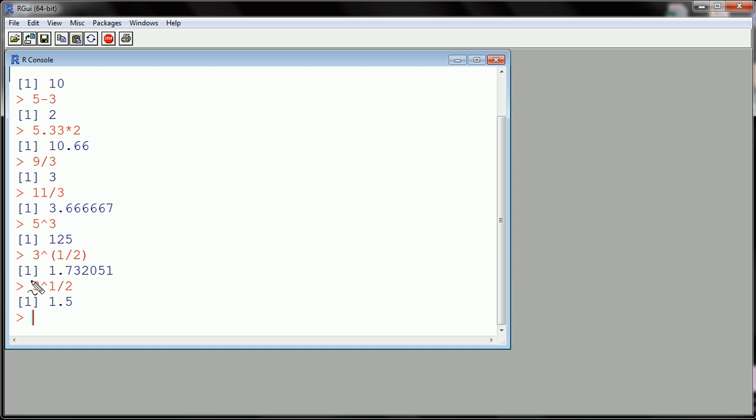Well, it's using PEMDAS, remember? Parentheses, exponents, multiplication, division, addition, subtraction, the order of operations. And it's doing the exponent first, so it's going to do 3 to the first power, which is 3, and then the only thing left to do is divide. So then it's doing 3 divided by 2. That's how we get the 1.5. So use your parentheses wisely. This is a big lesson to come out of this video.